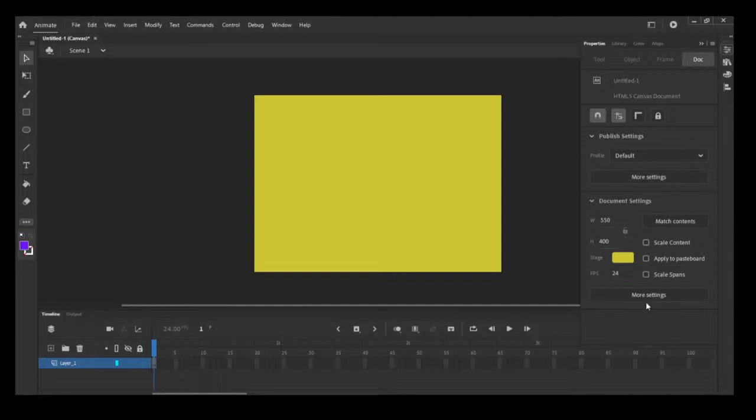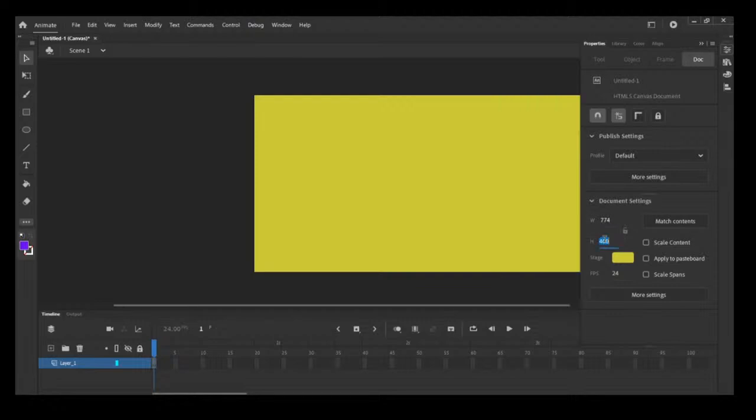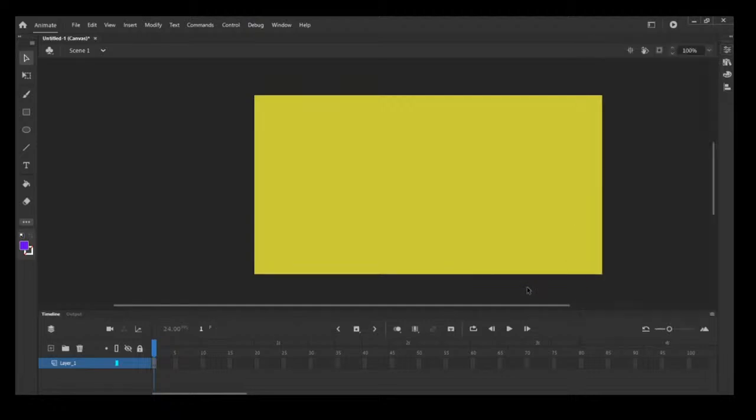We can also set the height and the width of our stage area. We can change the width to 774, and then we can make the height 405. It all depends on what you're trying to create. So by doing that, we can set the height and the width of the canvas to whatever size that we want.